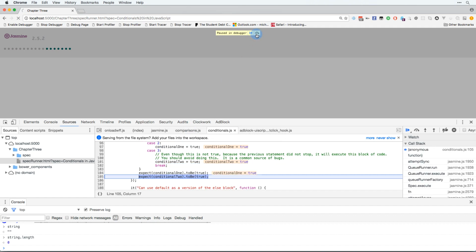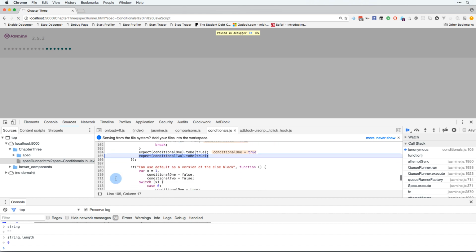So here in our fall through example, we got condition 1, which is going to be true, and condition 2, which may or may not be desirable to also be true.